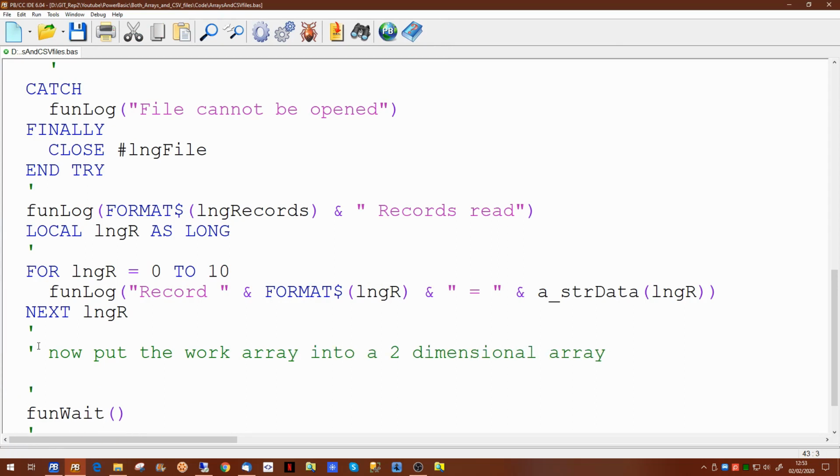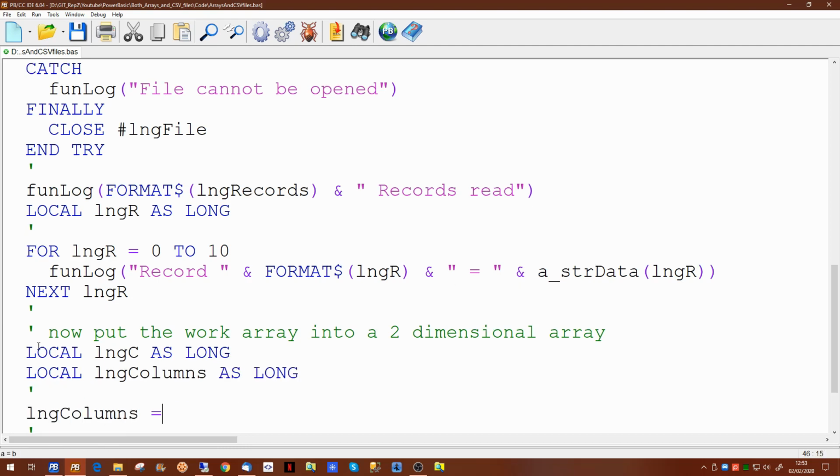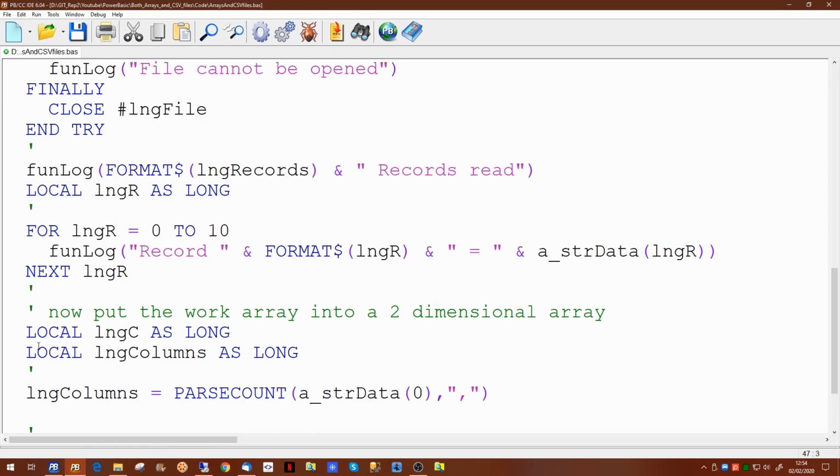So we're going to have to work out how many columns there are in each element. So we want some more variables. To work out how many columns, we can use the parse count command. And we're going to use the 0 element, which contains the headers. We'll tell it it's comma delimited, and this will give us a number, which will be the number of columns.